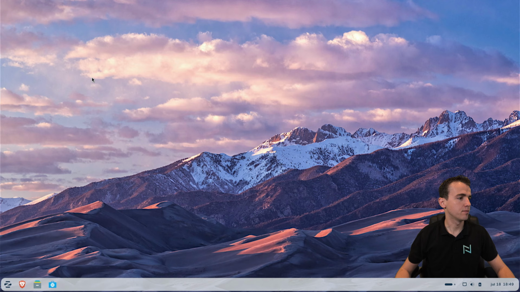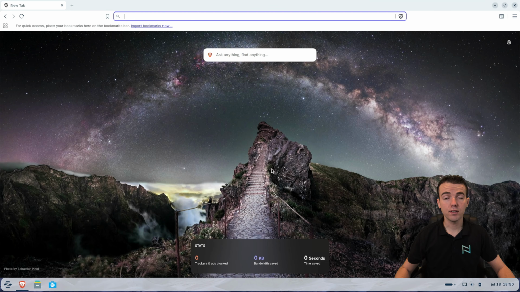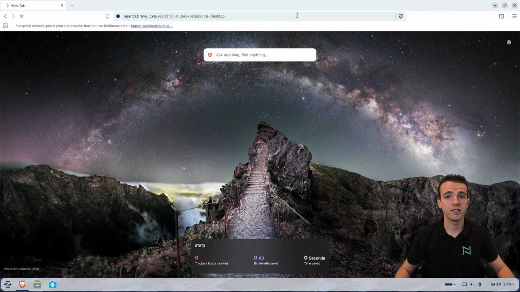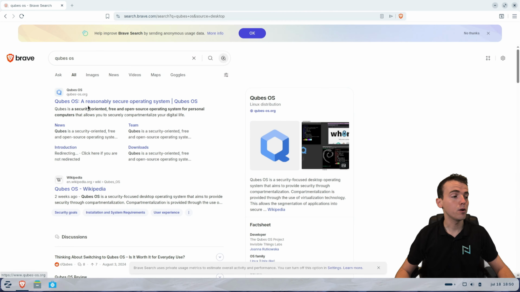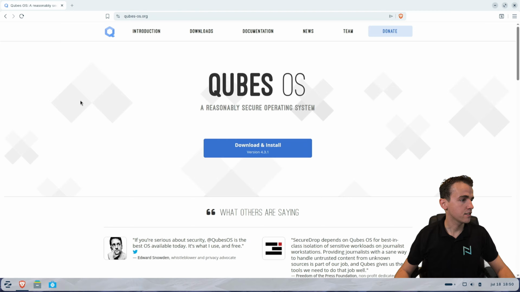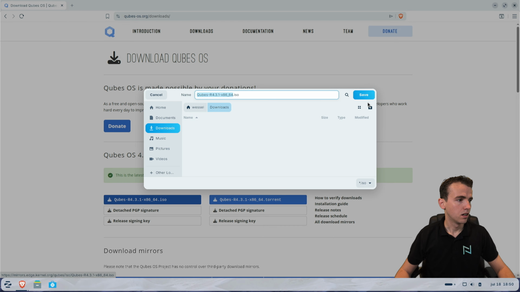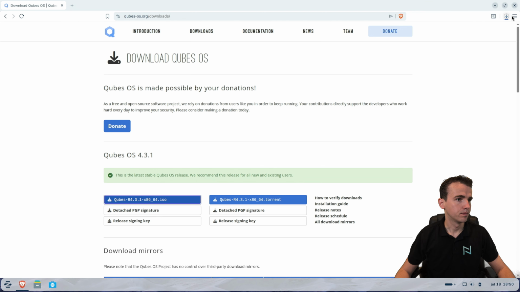The first thing that we will need to do is to download the ISO file. And in this example, I will show you how to do it for CubesOS, but you can download the ISO file for any other Linux distribution if you want to flash something else. So I'm downloading the desired ISO file now, and I'll get back to you once the download is ready. Okay, so the download has completed now.